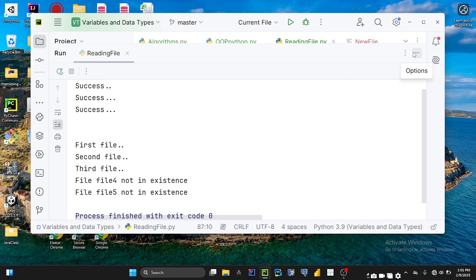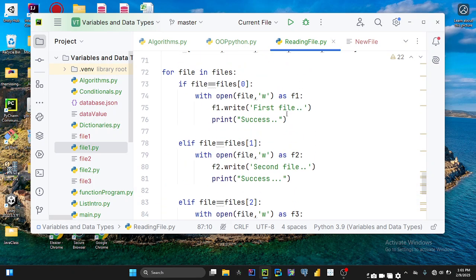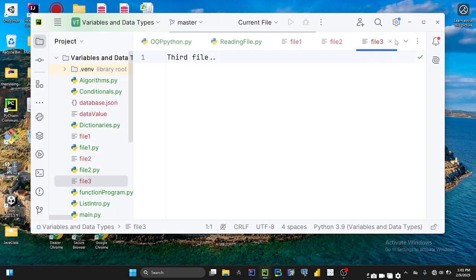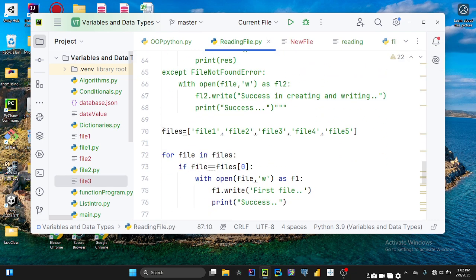are not in existence. So I hope that was clear and you can confirm that those files are there. If you check your directory, you would see that those files are there. First file, second file, third file. Okay, so that's that. You can comment out your code if you are done.